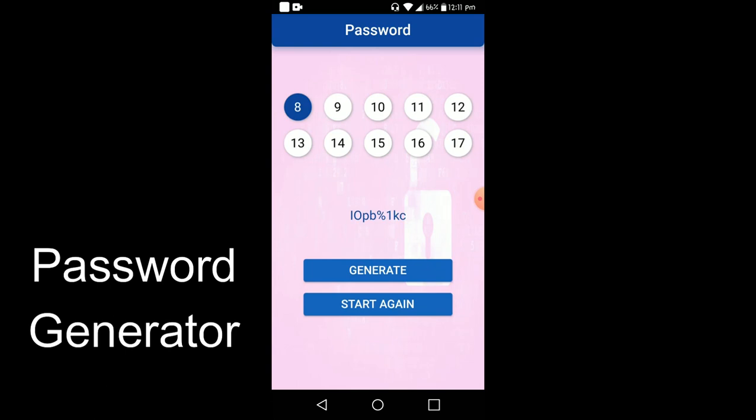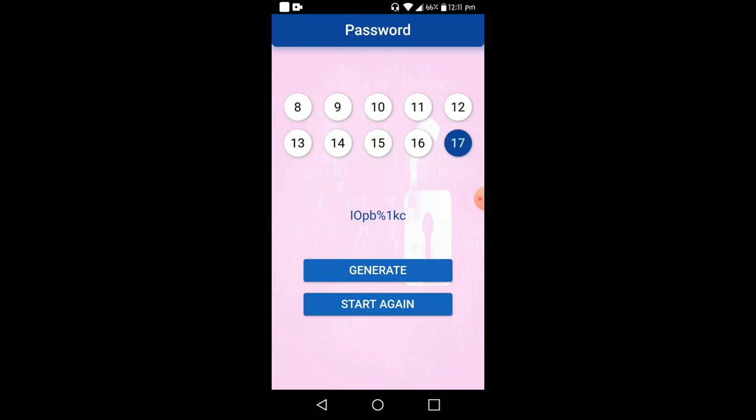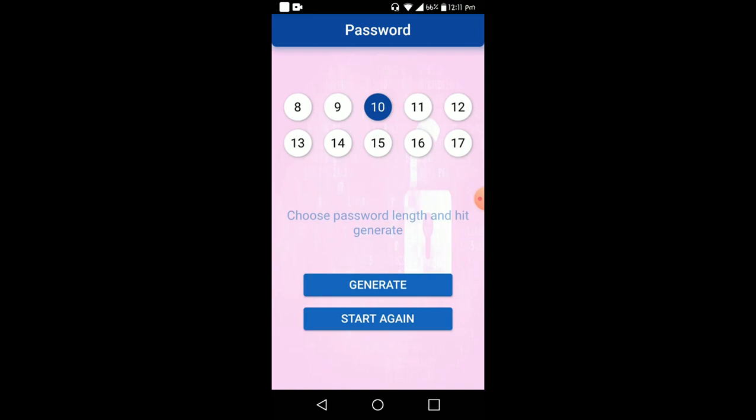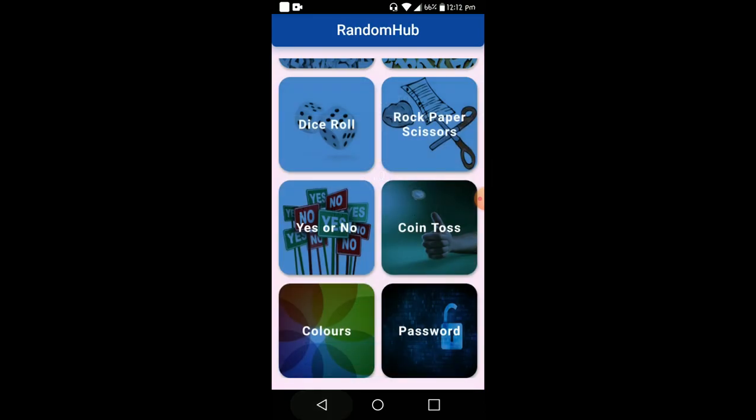If I want to have a 17 character password, I can press on 17 and hit generate, and it will generate a 17 character password. Pretty easy to remember, huh? Then I'll press on some random number like 10 and I'll just press generate. I'll get a 10 character password. So as usual, start again just to initialize the app. So that's all about password generator.